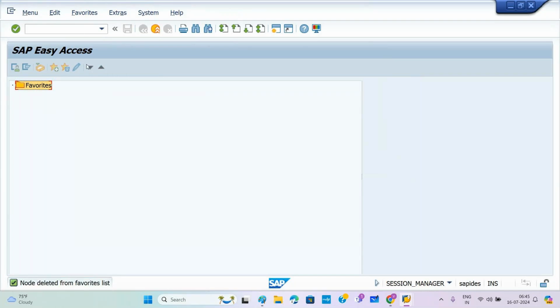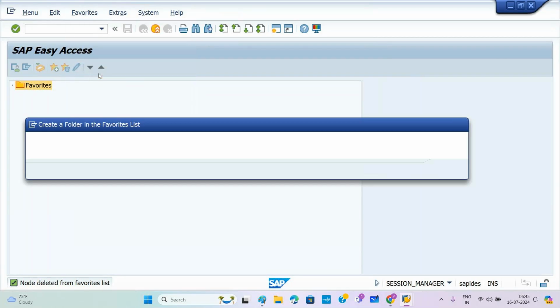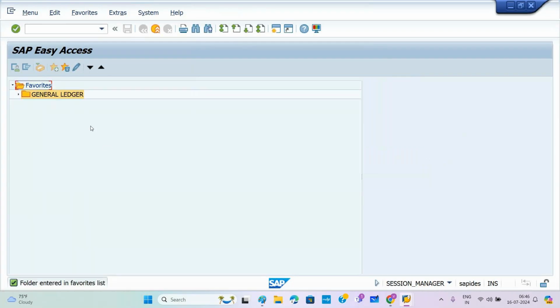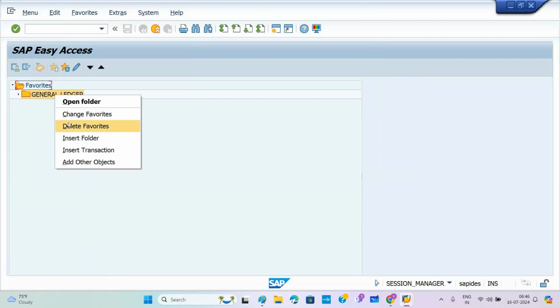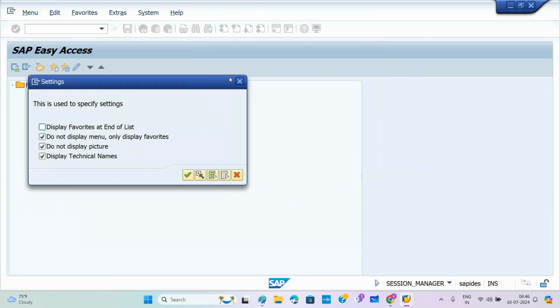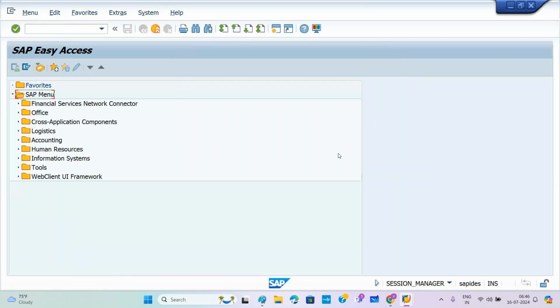Or if you want to add a folder also, you can always add it. You can go to favorites, insert folder. If you want, you can give a name to this, general ledger, and add various things which are required in the favorites in the general ledger folder. If you don't want it, you can delete it also. Again, you can go to this menu, you can go to the settings and remove it. So once again, your menu is activated.